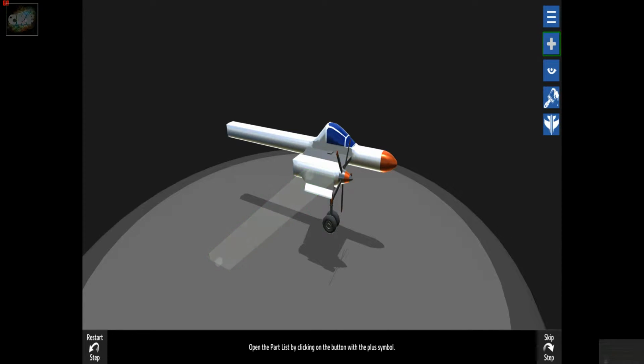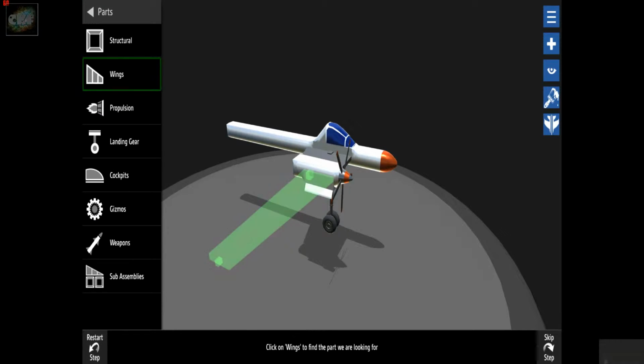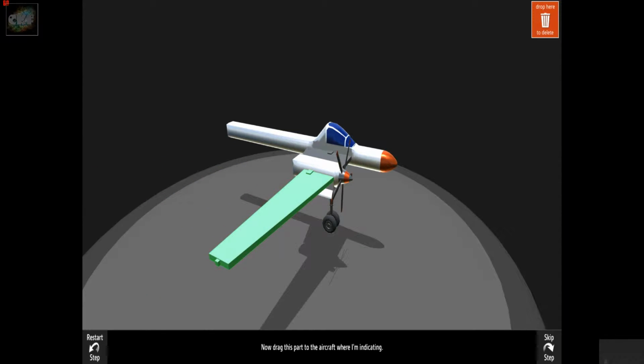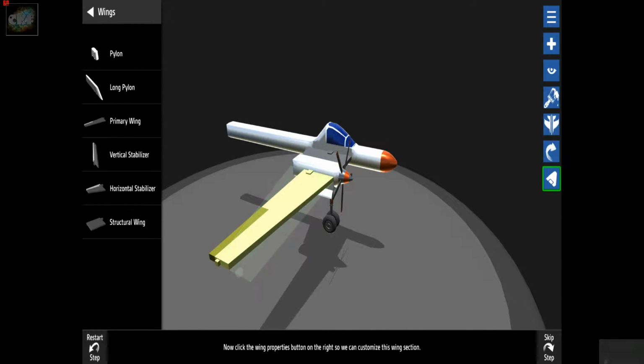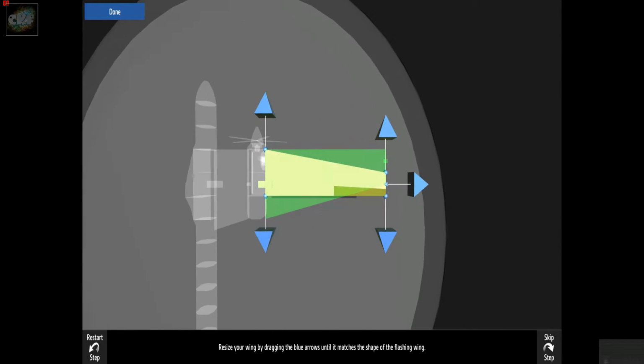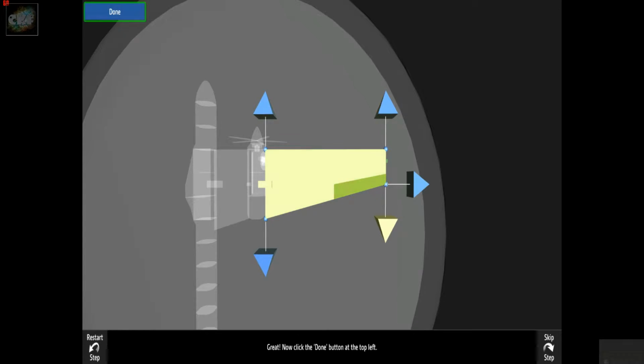Now, as you can guess, we're back to the wing. We're going back to the wings, and we're working on the primary wing now. So there we go. We need to edit the wing. We're going to edit the wing shape, and again, just like before, we need to do that. Let's pull that up. Let's see, I think we need to put that up there like that, and we have it set, ready to go.